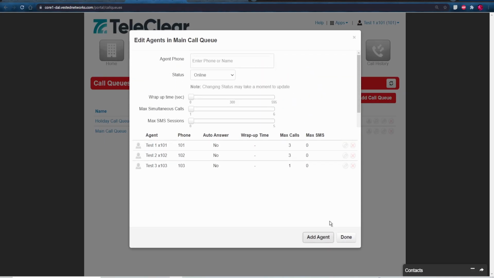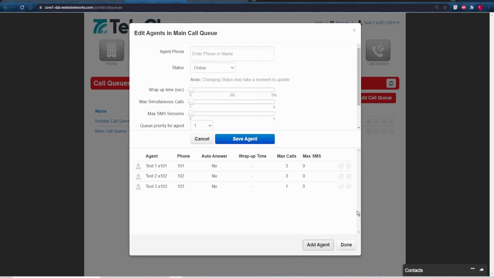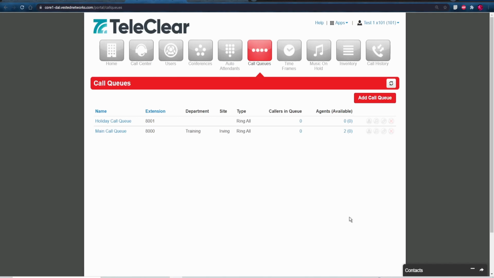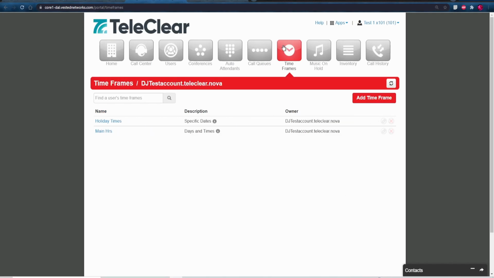You can add an agent and type out their extension and it'll pop them right in, or you can go and delete whatever agent that you want on the system. And this is just for that one particular call queue. We have our time frames, which gives you access to setting your times of operation. We have our holiday times and our main hours.